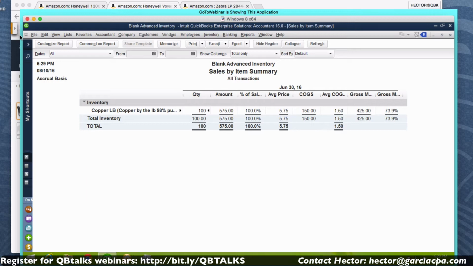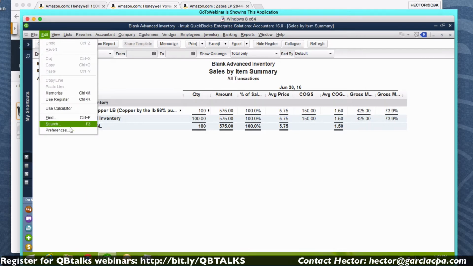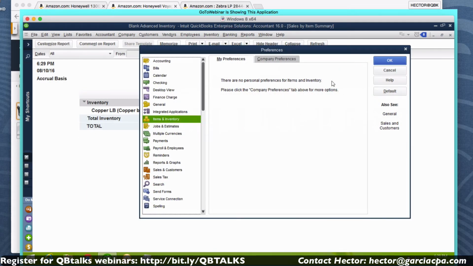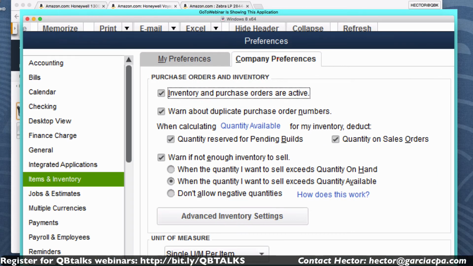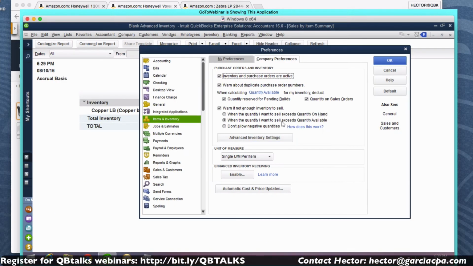So let me go ahead and click on the edit menu, and then I'll click on preferences. And then I'm going to click here under items and inventory. Okay, right there. And then I'm going to click on company preferences, and then on advanced inventory settings. So that's the button that I press to get into my advanced inventory settings. So I'm going to go ahead and click on that.